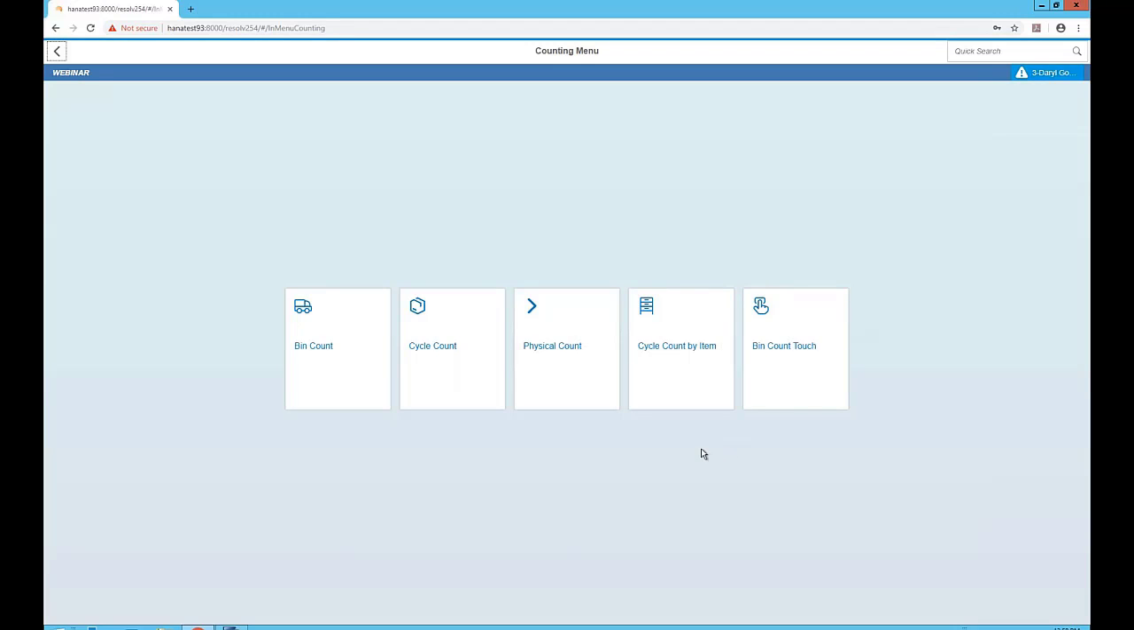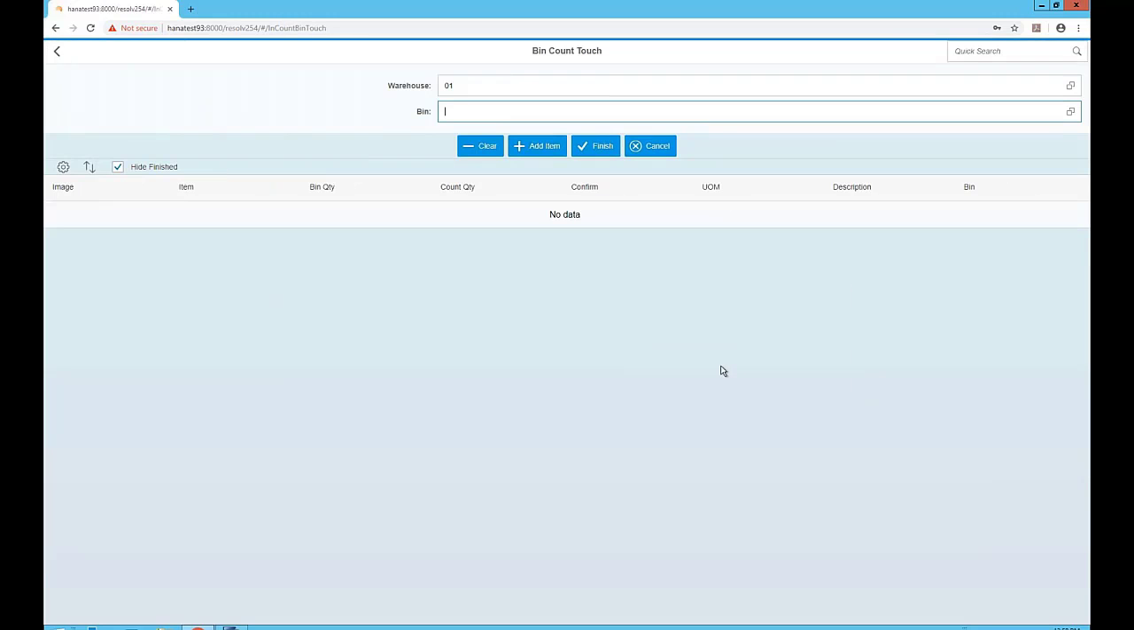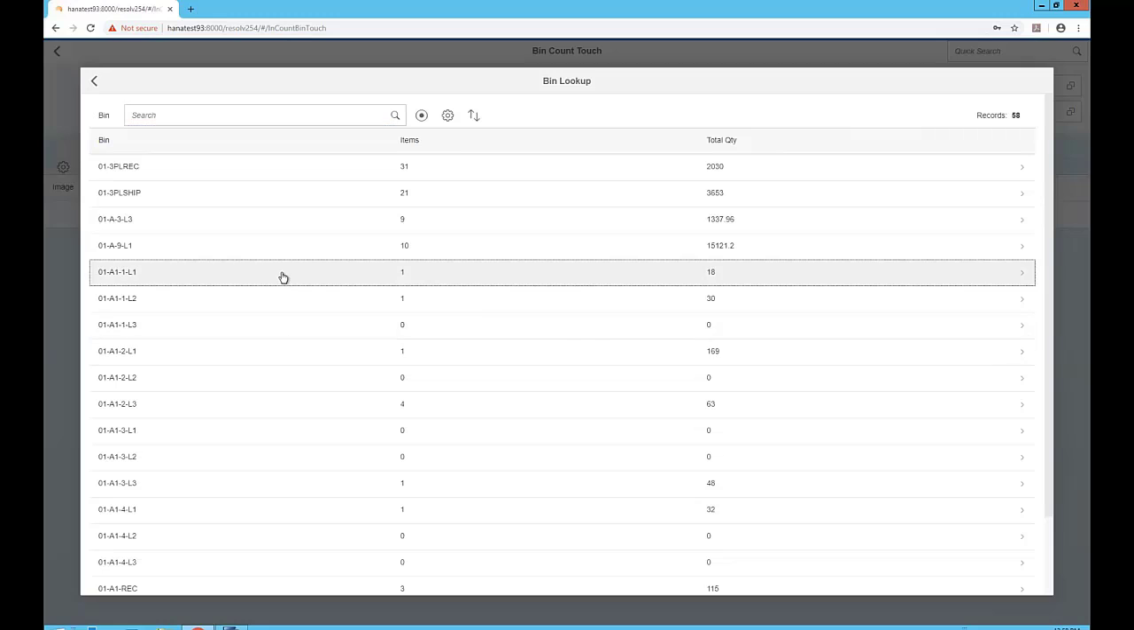So we have a couple of different types of counting. You can see I can count by a bin to make immediate adjustments to a bin. I can do a physical or a cycle count using the cycle count functionality within SAP Business One. But again, the idea of using Resolv Mobile with the touch functionality is that you don't need to use a scanner. So here, this is going to be somebody that might just want to use a tablet to come in and do counting. So they're going to come in and pick their bin.